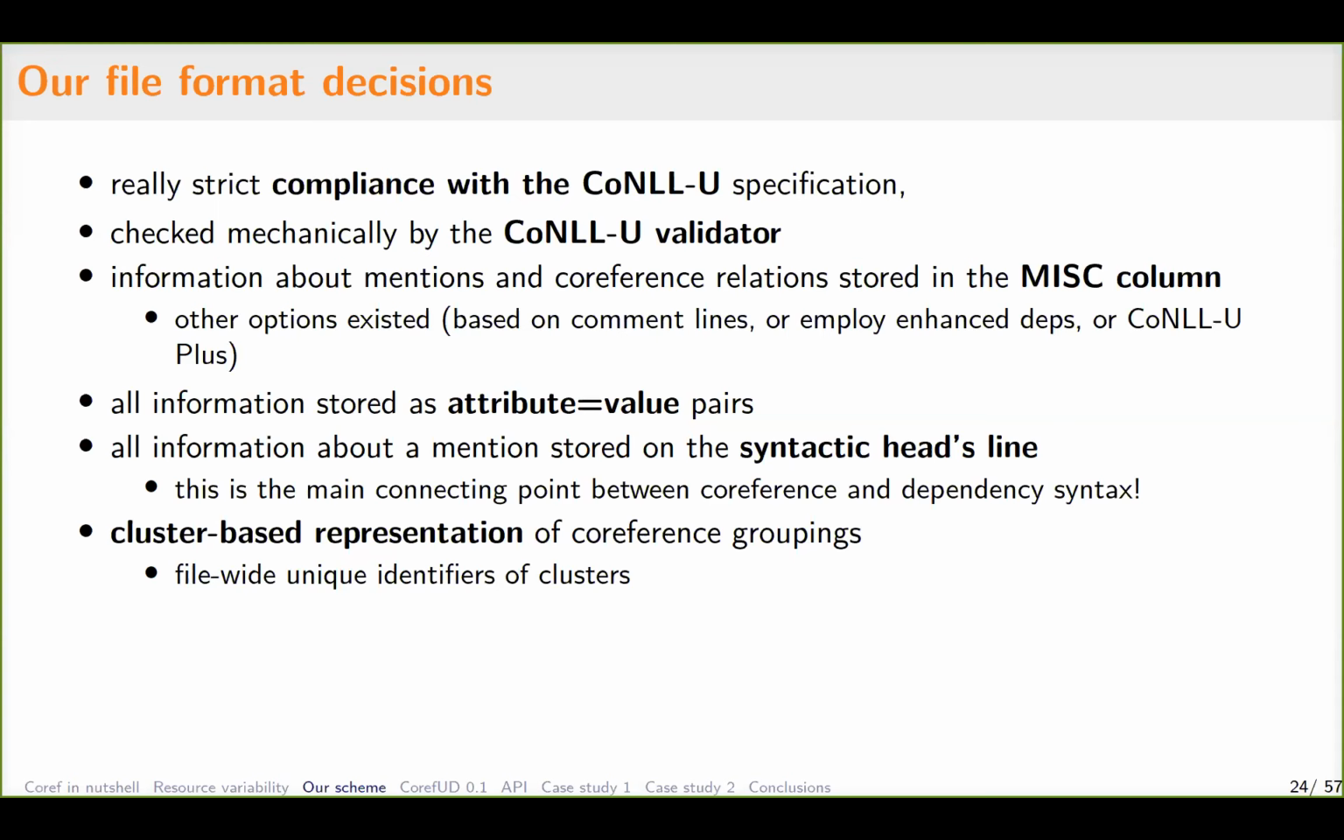Our decision was that, well, there were multiple options, but we take the MISC column, it is the 10th column, I guess, in the CorefUD format, and we'll store all the information in the form of attribute equal value pairs. And this is important, we'll store all the information about coreference on the line of the syntactic head of a mention. So this is actually the main connecting point between coreference and dependency syntax in our scheme. So all the important information is stored in the head of each mention.